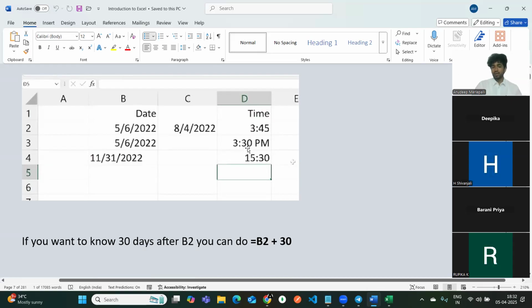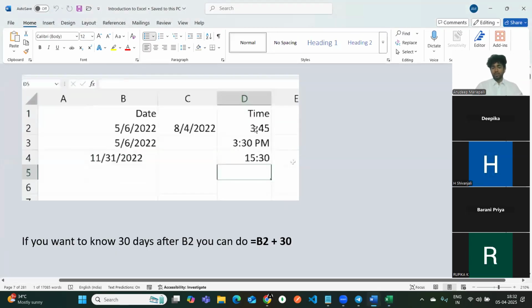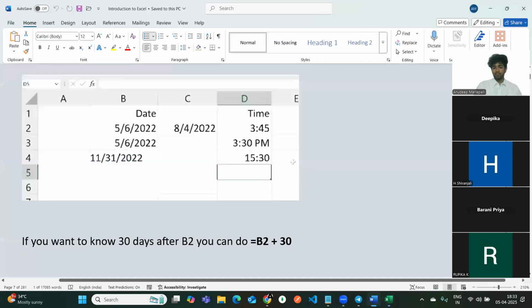Now Excel also recognizes the time format. Observe this here. This is the date, right? Let me put date here. Here I'm also going to put time. I'm going to press enter. When I put the time here, now the time is 3:45, right? When I write 3:45 here and then press tab, did you see it automatically moved to the right side? Excel understands the time format also.